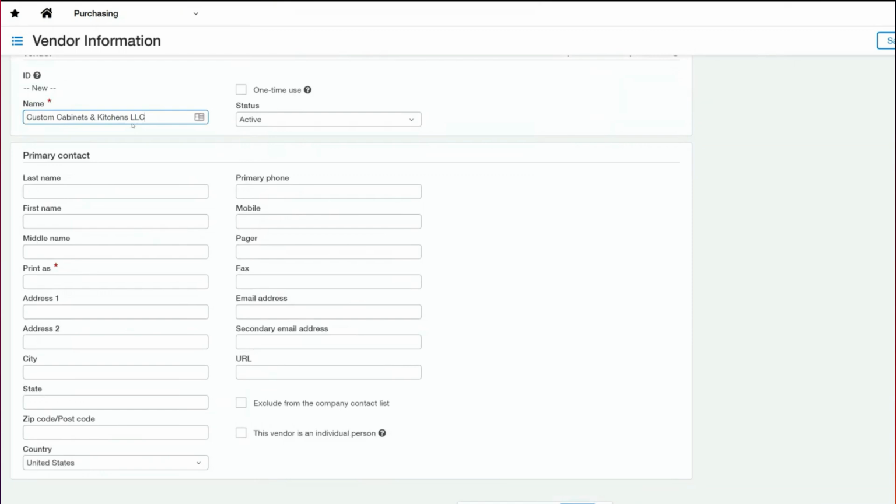Simply enter the required details, such as a future insurance expiration date and the vendor's tax ID, then review the information. Once everything looks correct, click Save to create the vendor. Your new vendor is now ready to be used for purchasing and accounts payable transactions.